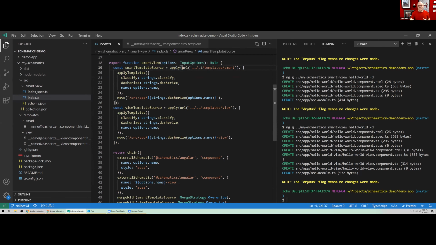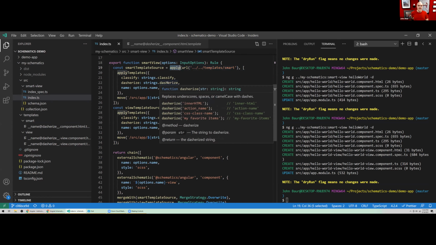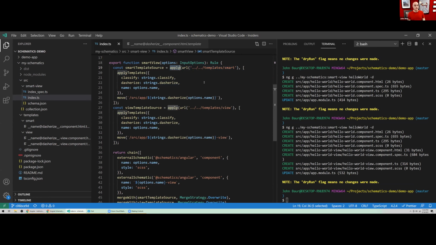So this function, url, and then you give it a path. url actually takes a string that represents a path and turns that into a source. So this is how I transform all of the templates in here into a source that I can now begin operating on. You can think of apply kind of like a chain function, but for sources. And so I call apply and give it my initial source, and then an array of rules that I'd like to be applied to that source.